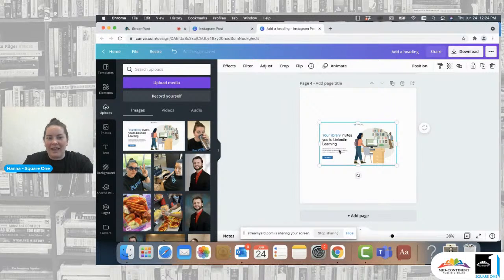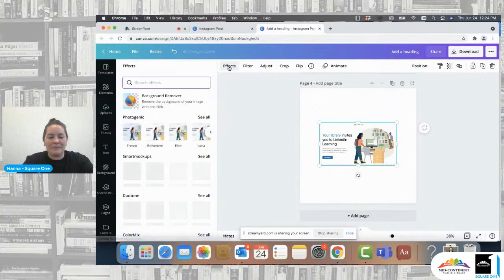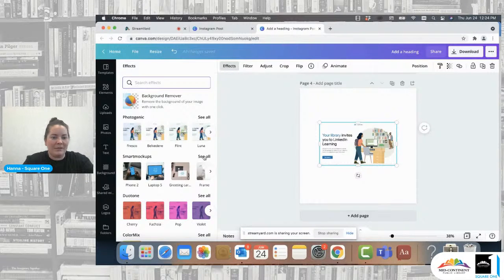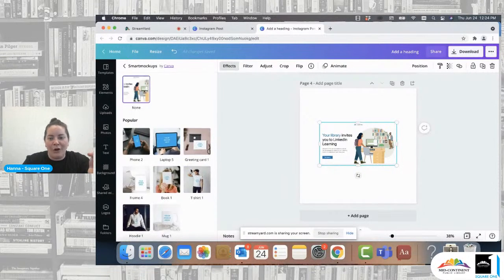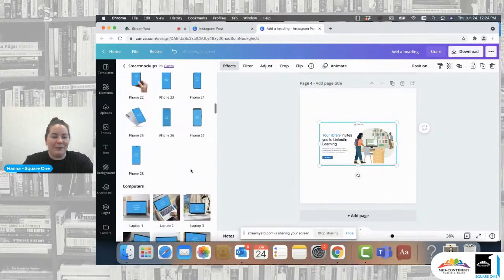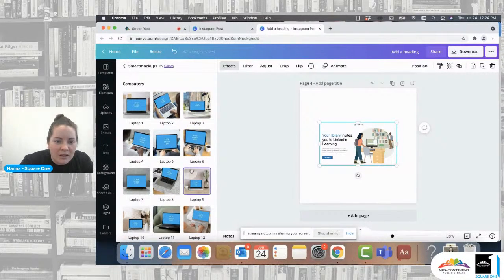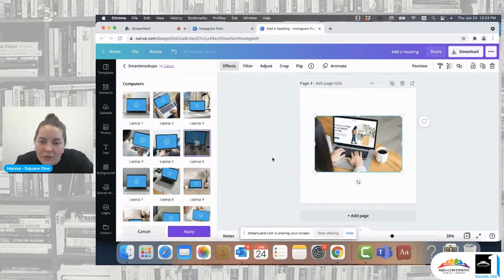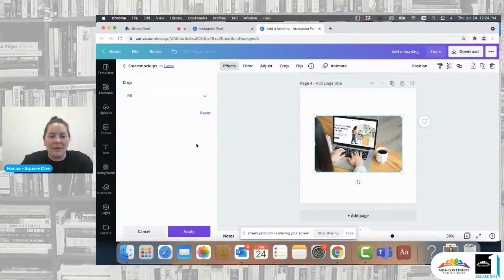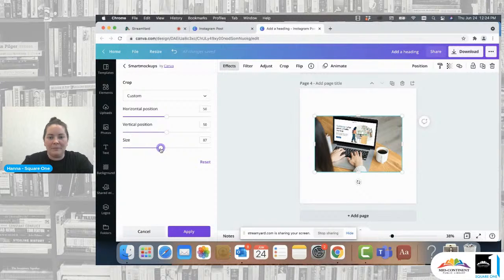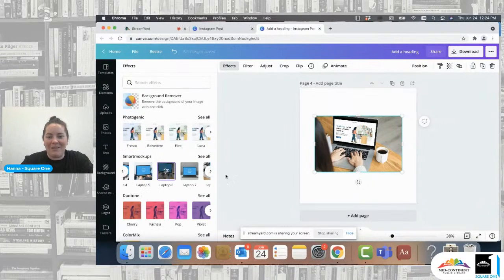If I click on that image and I go to my effects, I can go to my smart mockups and I can put this on a computer as I scroll down a little bit. Let's see which one looks fun. Maybe this guy drinking some coffee. That is a woman, I apologize. And you can see that the words are a little cut off. So I do want to make sure that I go in and edit, and I can hit fit so we can have that full screen on there. Or of course I can go custom and play around with the size a little bit. Looks good to me. So we can apply that.